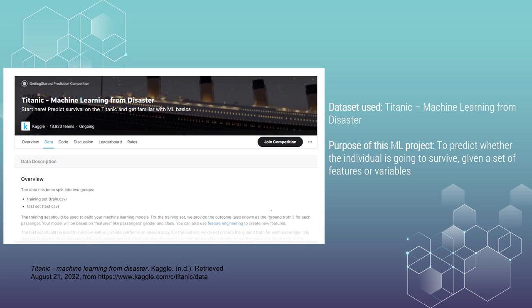And the purpose of this machine learning project is to predict whether an individual is going to survive given a set of features or variables. The features or variables include gender, age, fare, their passenger fare, things like that.